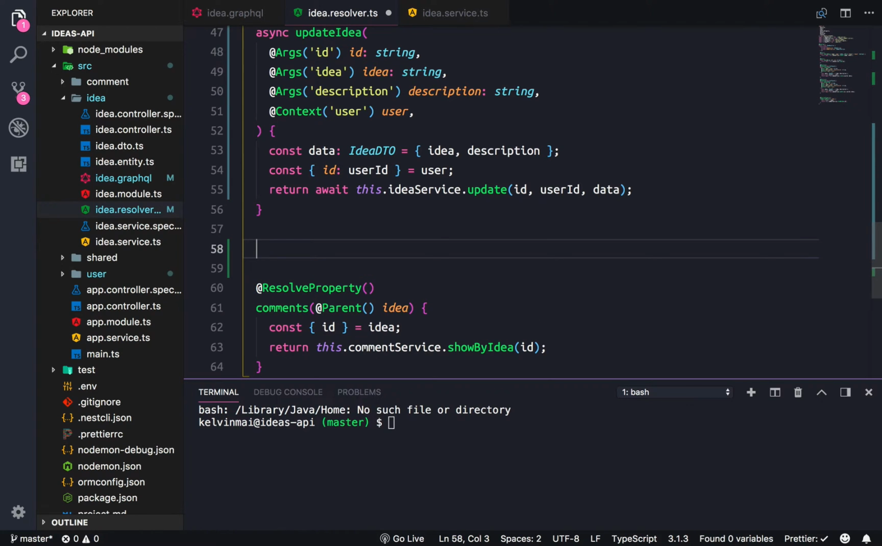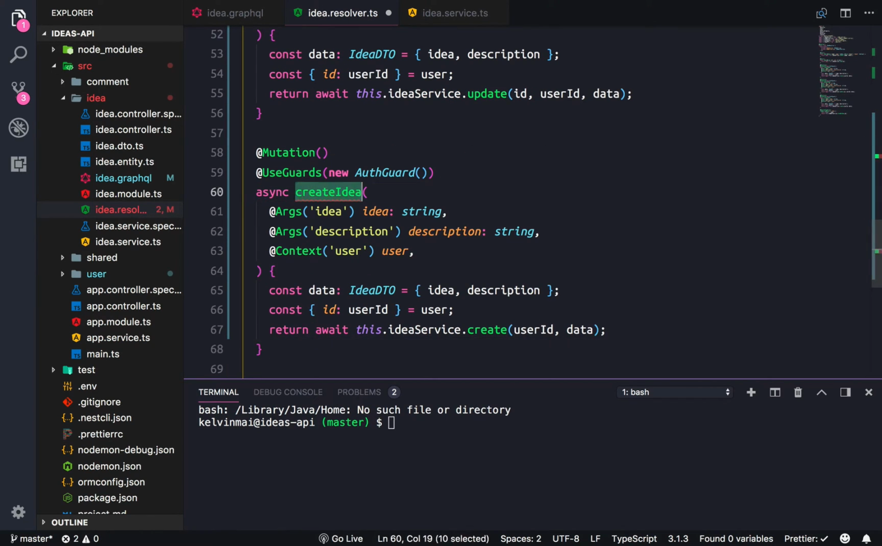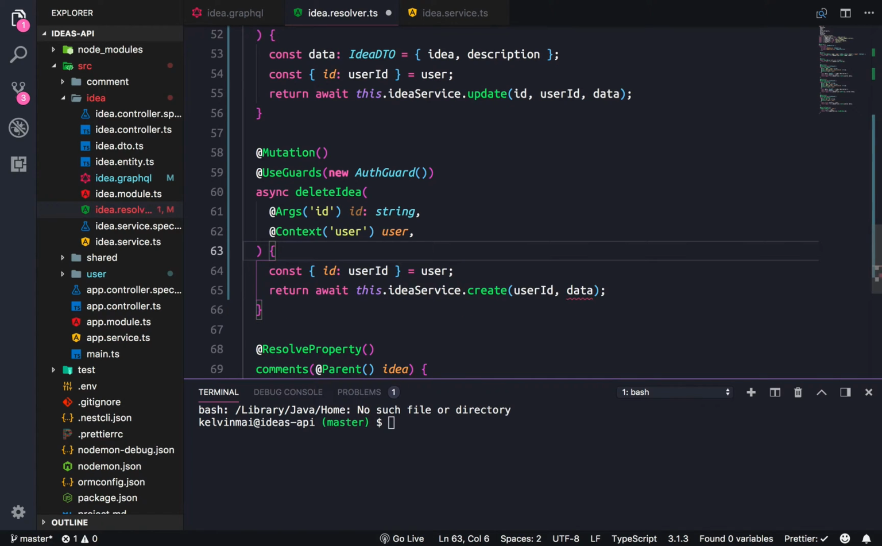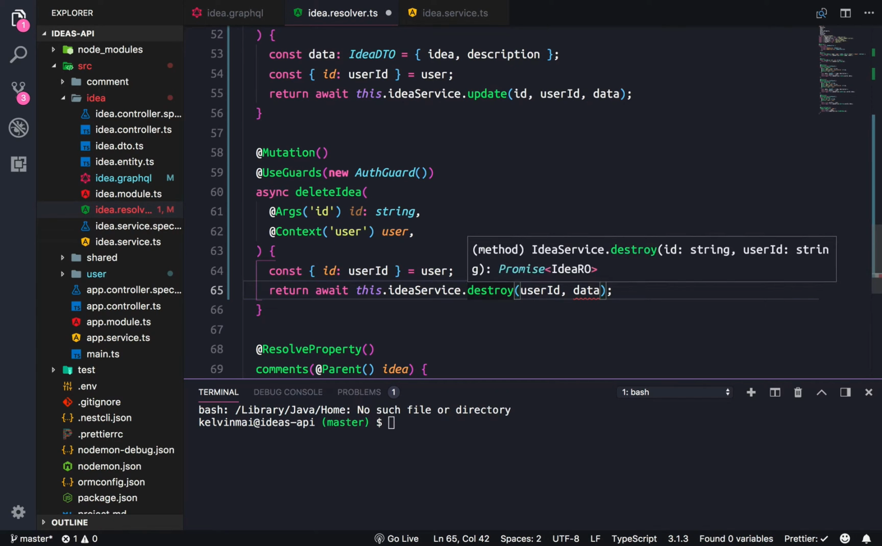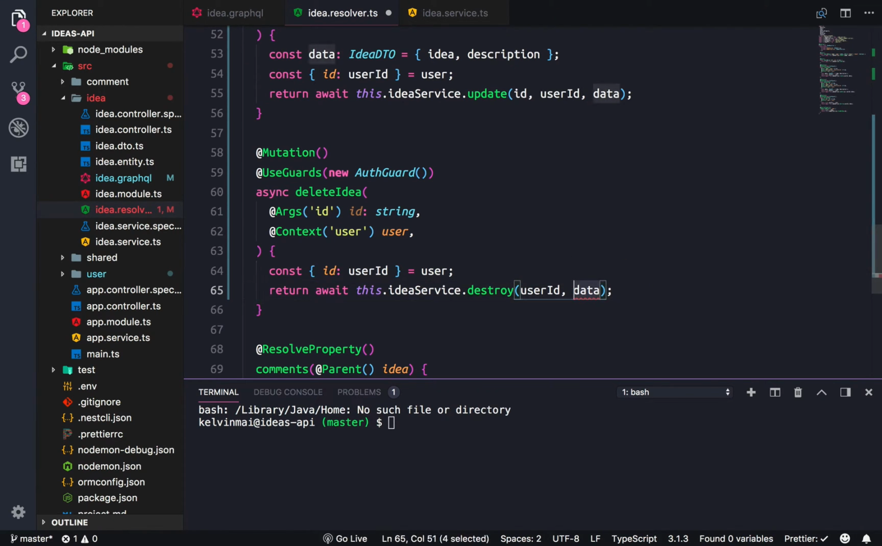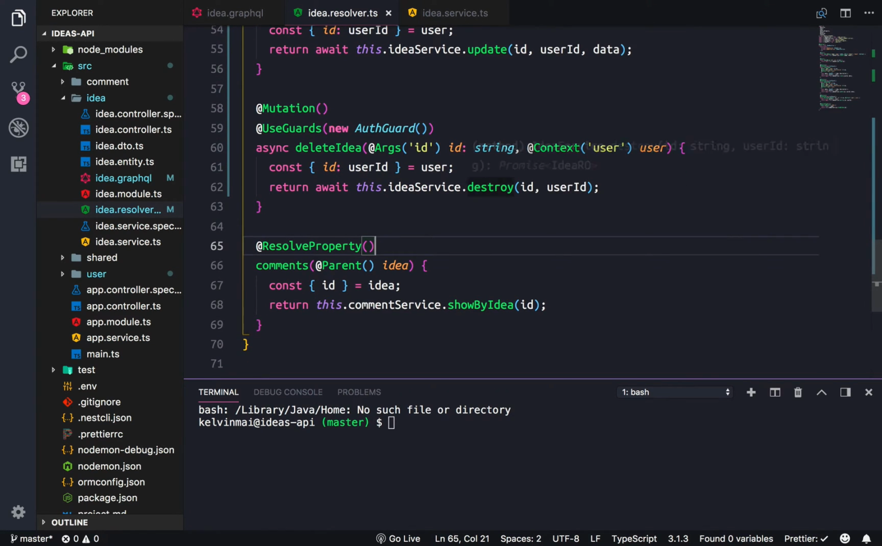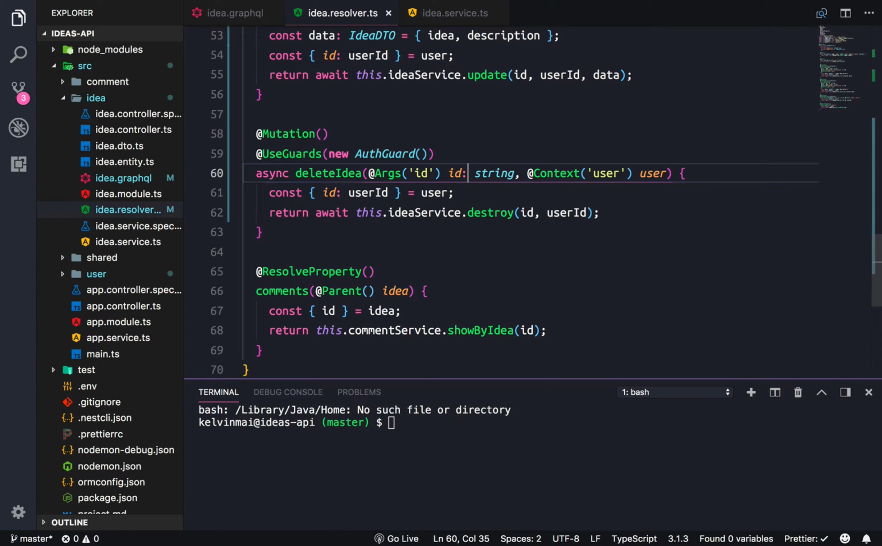Next is delete. Delete idea. Which we don't need this. And we don't need this either. Delete. I think I called it destroy actually. Alright, and that takes in ID and user ID, so this is where destructuring the user ID like this is important because the alias will make sure that there's no naming confliction between ID and user ID.